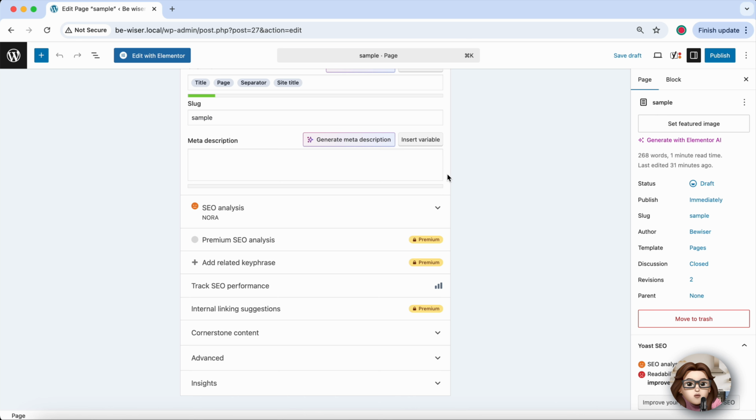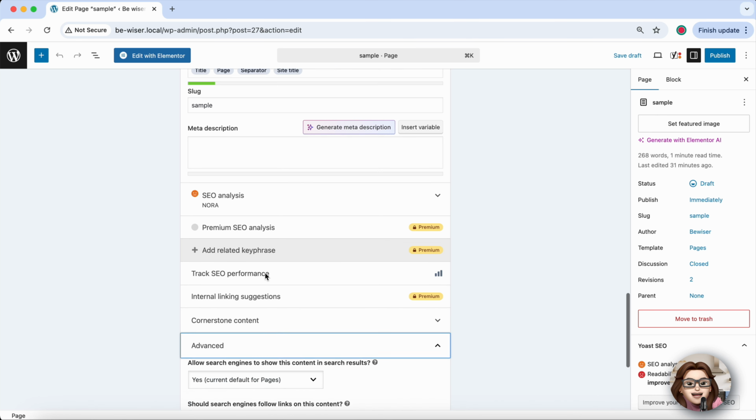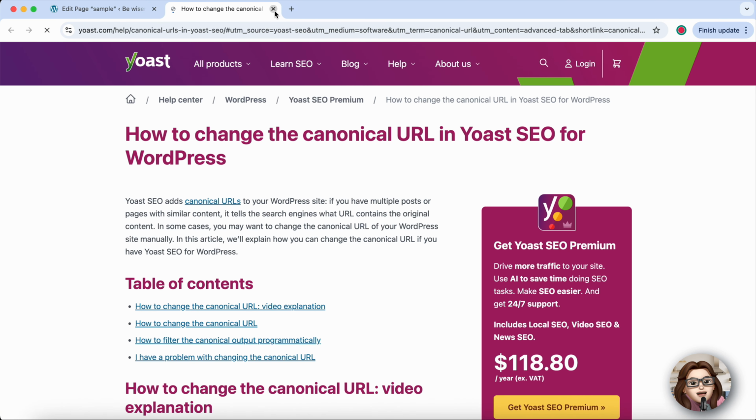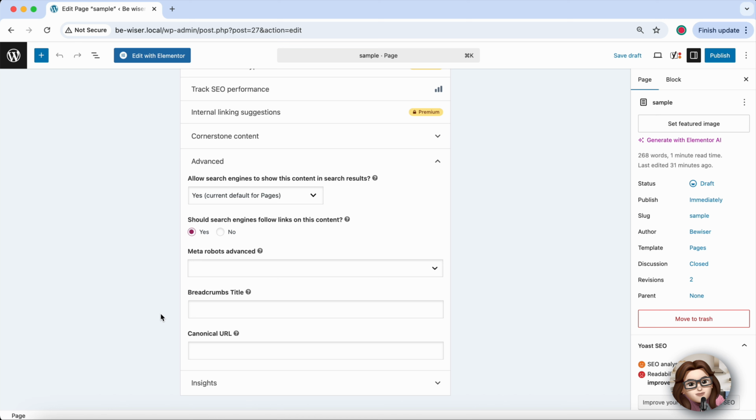Next, click the Advanced tab inside Yoast SEO. Here you will see the field for the canonical URL. Paste the full link of the page you want search engines to treat as the preferred version. Make sure it includes the full domain and starts with HTTPS, since relative URLs won't work.